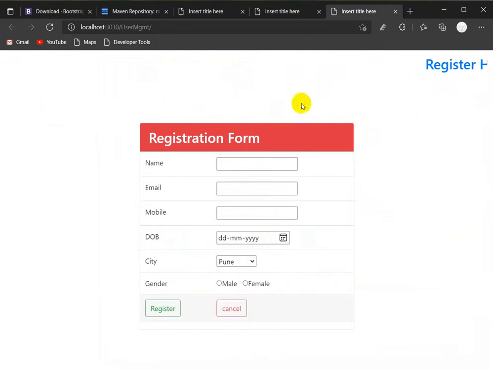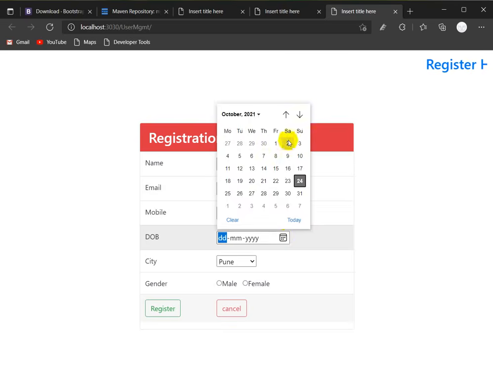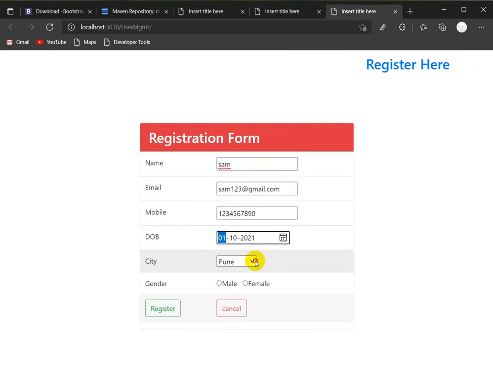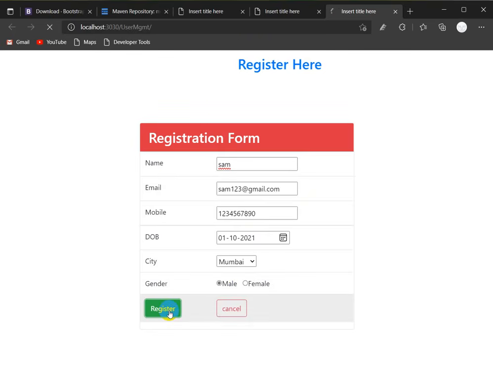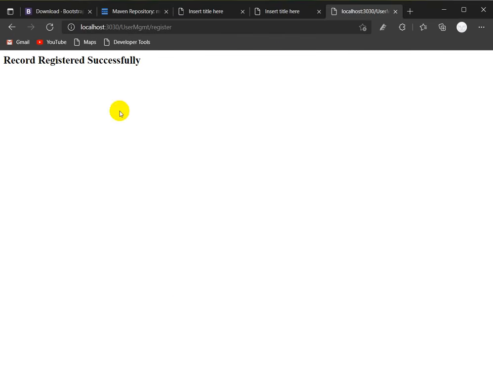Here we can see the registration form is working. Let us save this: sam123@gmail.com, mobile 1234567890, date of birth 1, city Mumbai, gender male, register. Record registered successfully. Here we can see the message.